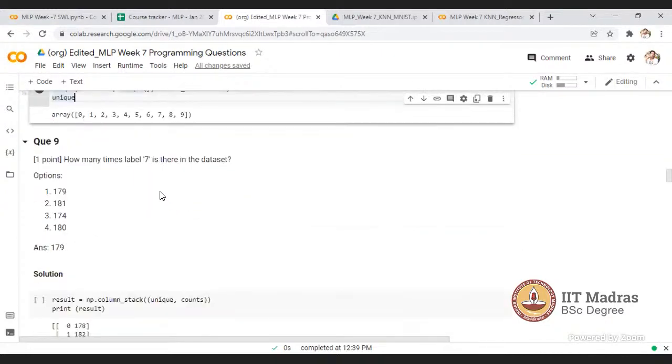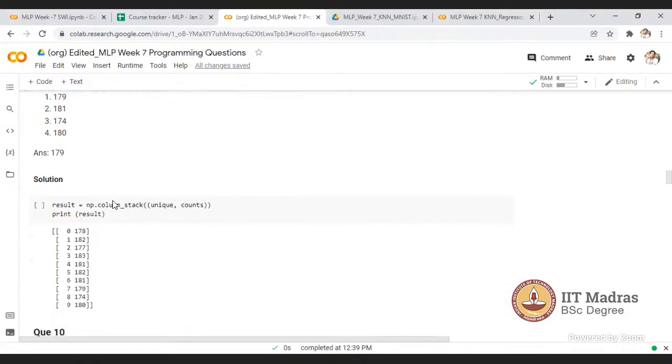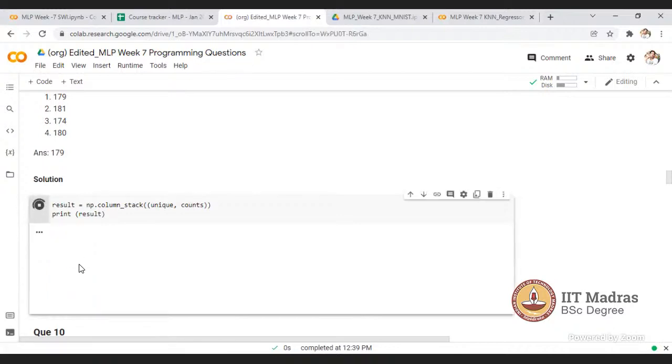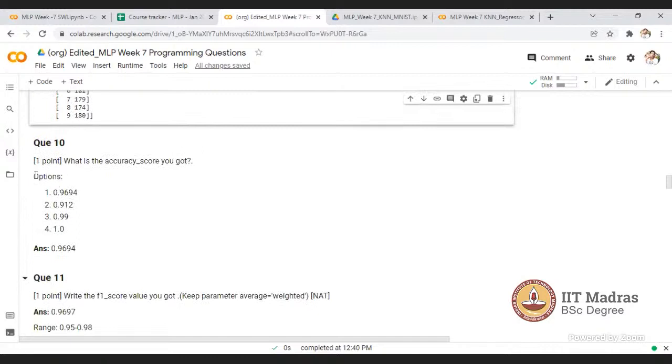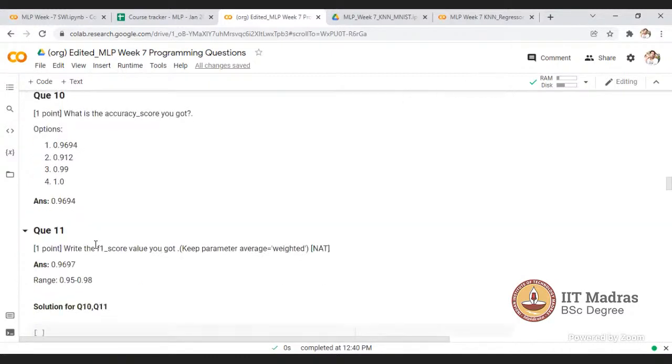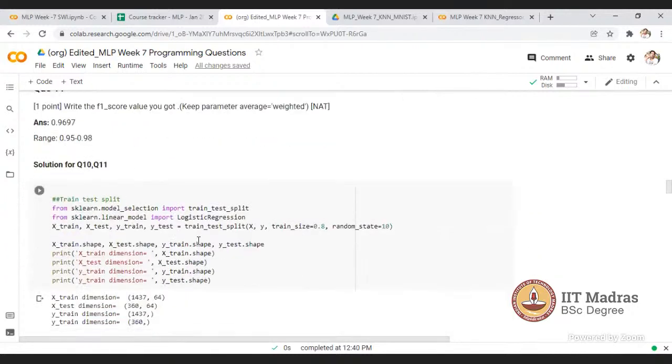How many times is label 7 in the data set? The second question is related to that only. We simply stack unique and counts. Now we are able to see how many times each digit is repeated. For example, 7 is repeated 179 times, so the correct answer will be 179. Next, what is the accuracy score you got? We will see what the best score is.